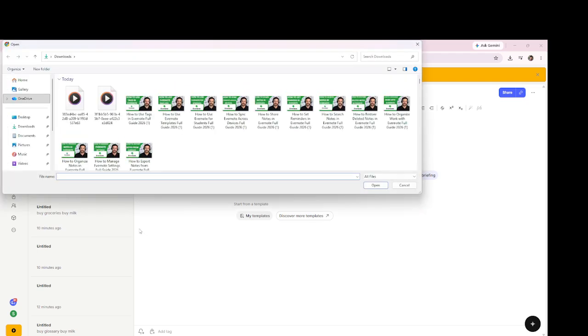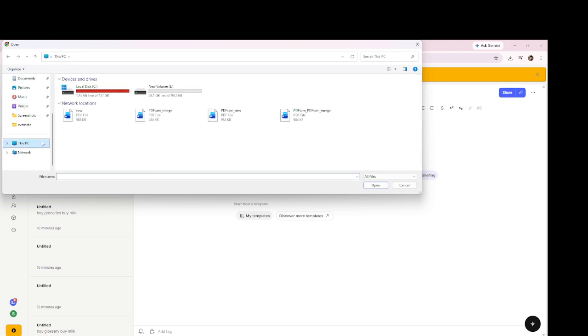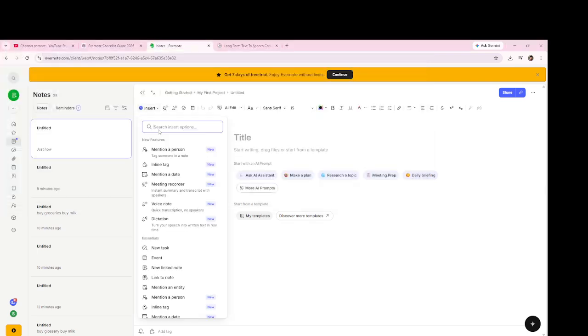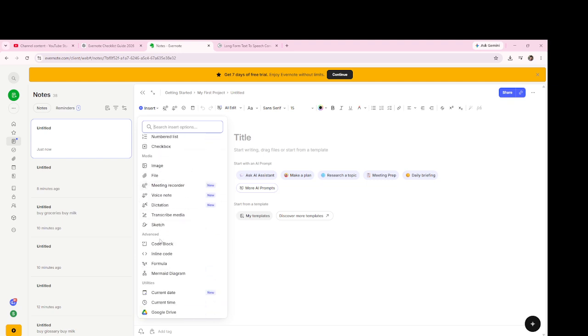As soon as you click the File Attachment icon, a file browser window will open on your computer. From here, browse through your folders and find the file you want to upload. You can choose a PDF document, a Word file, an Excel spreadsheet, an image, or any other supported file. After selecting your file, click the Open button.